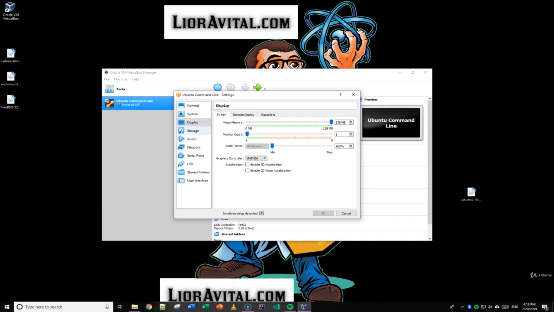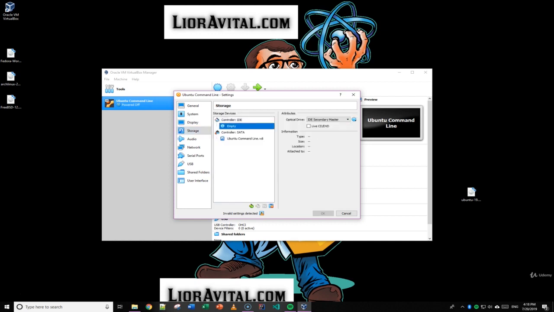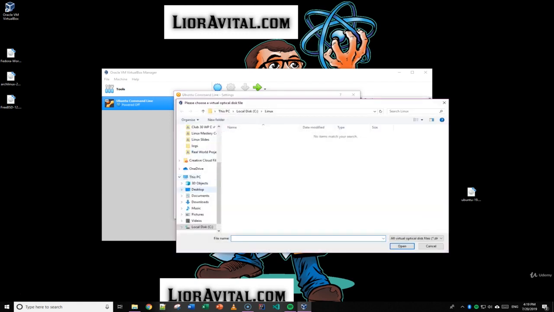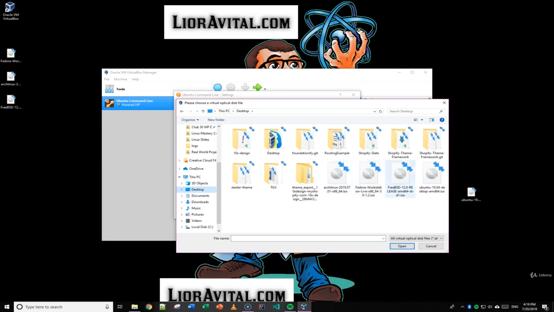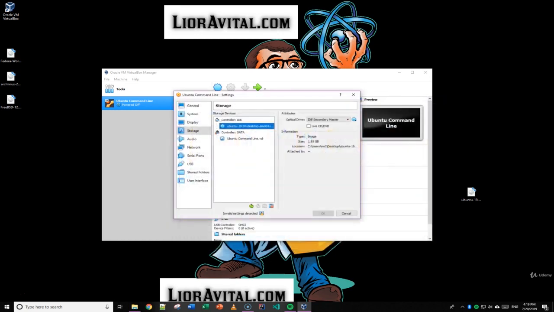And I'm going to the storage section, and here this is the CD controller. I choose virtual optical disk file, which is mainly my Ubuntu image, CD image, and I chose this.